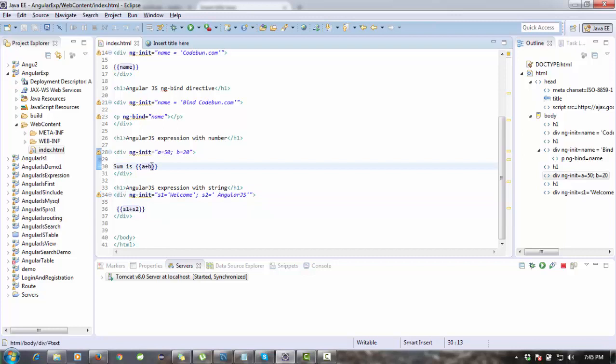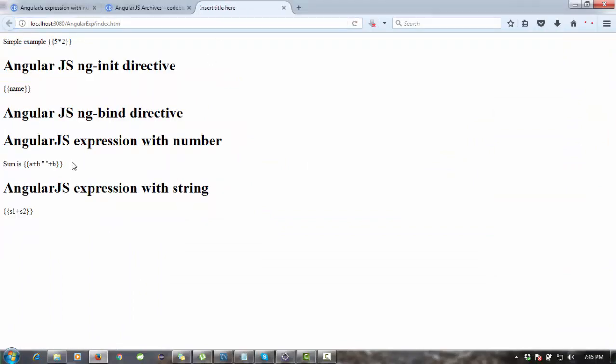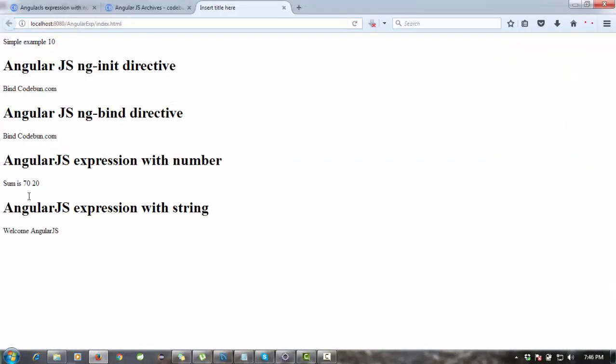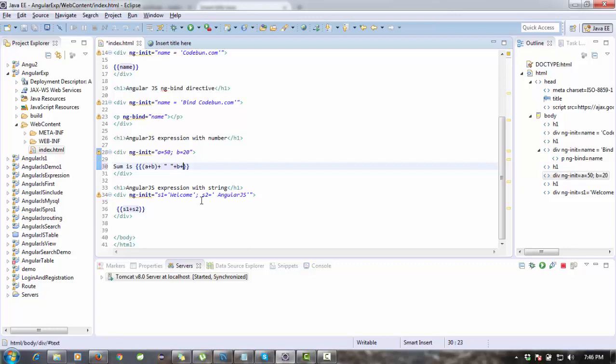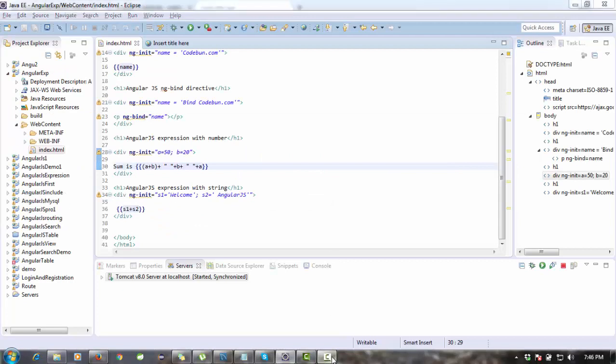We can even define multiple values inside this. Like with the sum, I want to print some more data. So how will it be possible? So plus, plus b, like in Java, and we perform all the operations in JavaScript. So it will work. Will it work like this? Yeah, it will work. 70 and 20. For more, I want to print a also. So space a. Okay, you can see. So in this way, you can use the expression tag and all these things.